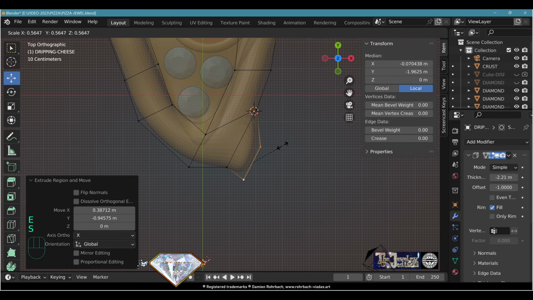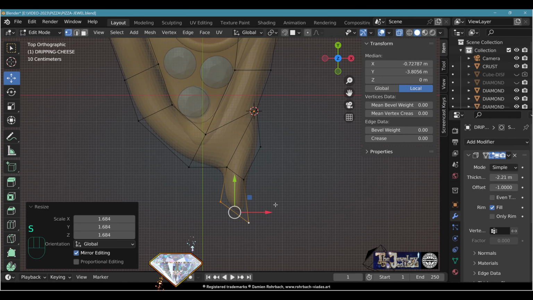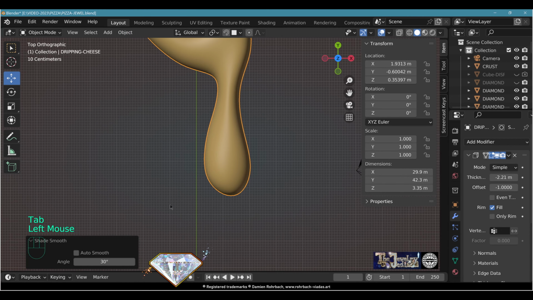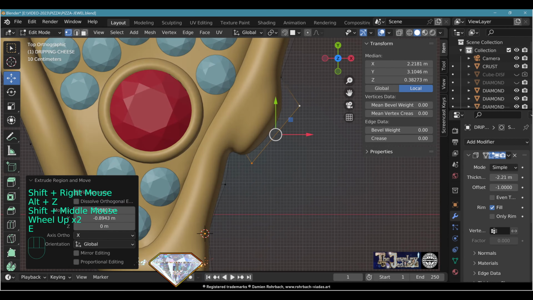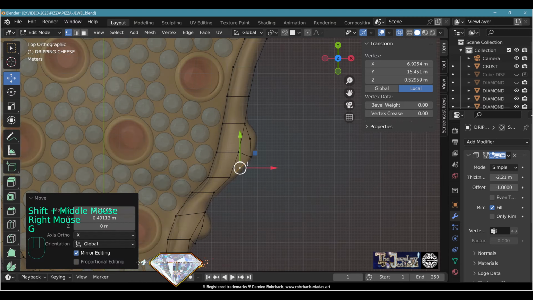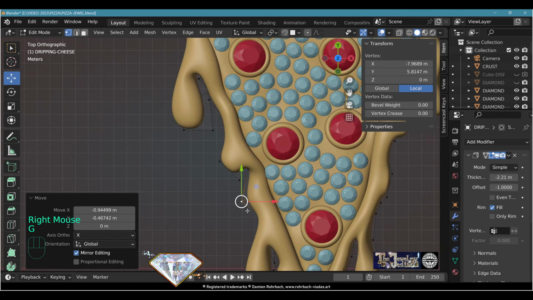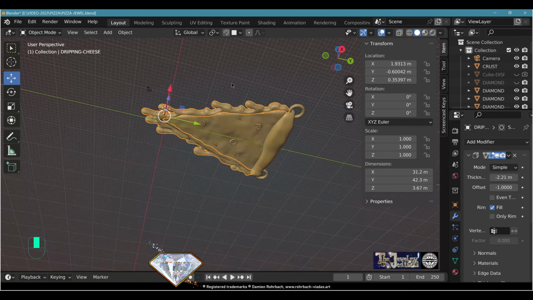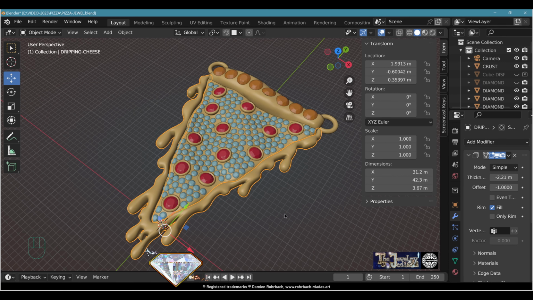Vertices, extrude, scale, extrude, scale, extrude, scale, extrude. Adapt the shape. Look at this dripping cheese. Don't forget to put shade smooth. Save. Go back to edit mode. Now we'll still have some aesthetical and technical work to do.